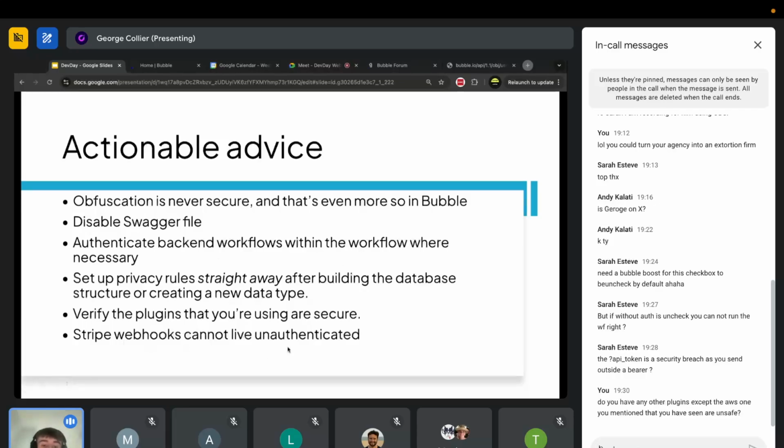The final thing, Stripe webhooks cannot be unauthenticated. Like if it's a software as a service app and you can't be bothered and it's your own product and the client's aware, like fine, your loss, I guess. But particularly if you're running a marketplace with connected accounts, it's essential that Stripe webhooks have appropriate authentication. That's all that I have.